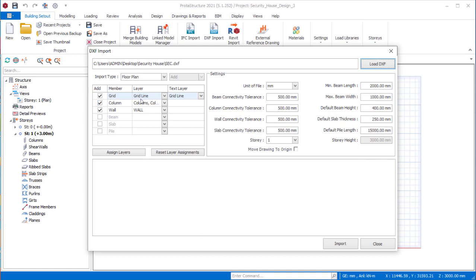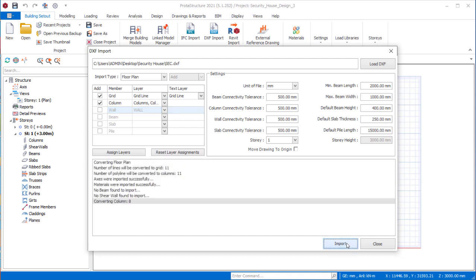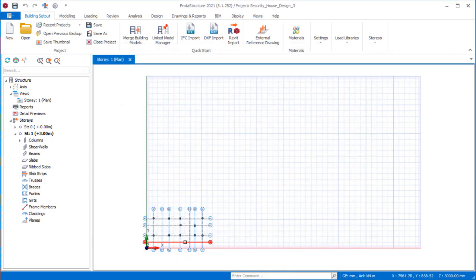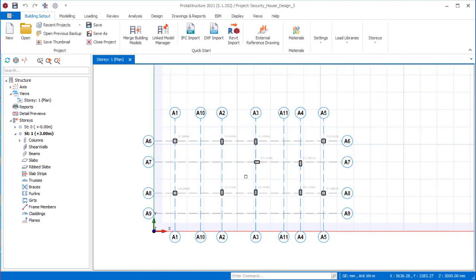So you see all the layers have been highlighted here. Also, there's no wall in the security, so I also have to check this one so that I will have only grid lines as well as the columns only. Click on the import options to get the plan of the project imported. After which, click on the close options. So you will have the plan just like this, okay?